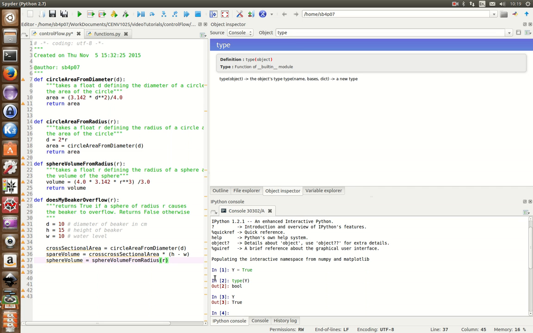Now the Boolean variable is going to come in very handy in this function in a couple of ways. One, it's what we return, but it's also going to help us tell the function whether to return true or false. So what we want to do is evaluate whether the sphere volume is greater than the spare volume, and if that is the case, we'll return true, and if it's not the case, we'll return false. The beaker won't overflow. The way we do that is using control flow, and the syntax looks like this. I'll type if the sphere volume is greater than the spare volume.